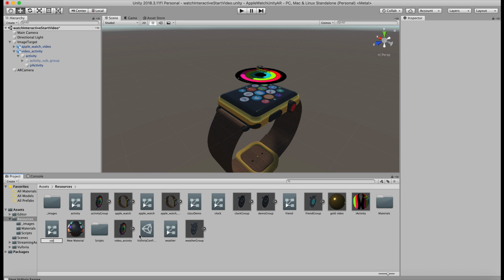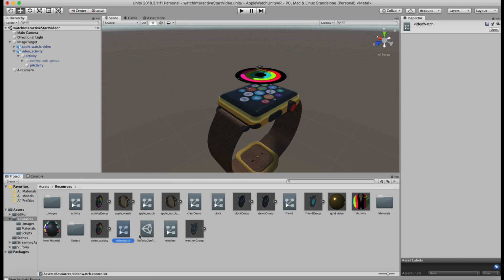So we'll call this video watch. There we go. Now, it isn't associated with anything yet. It's just sitting here as a resource. So what I need to do is drag it and drop it onto my Apple Watch. Okay, it should highlight in blue like that.